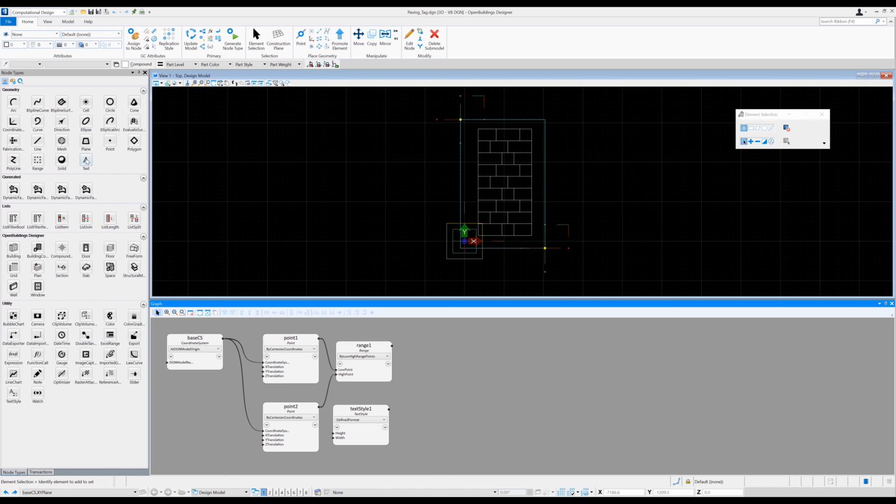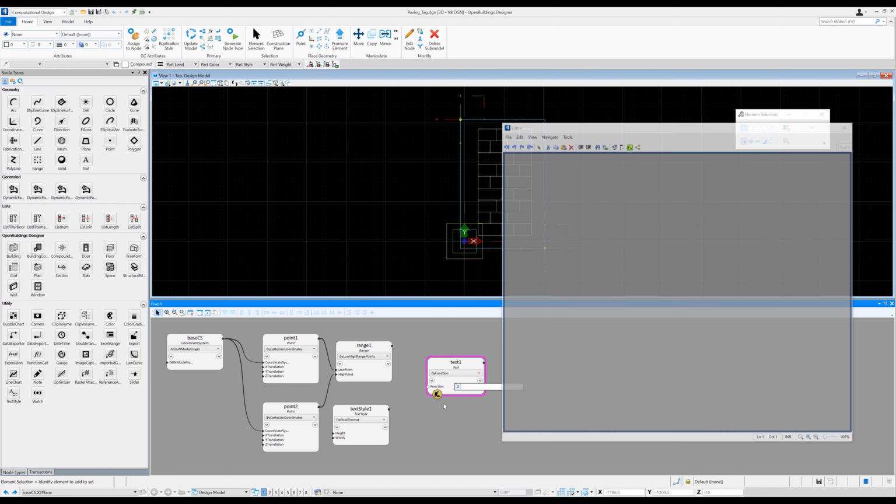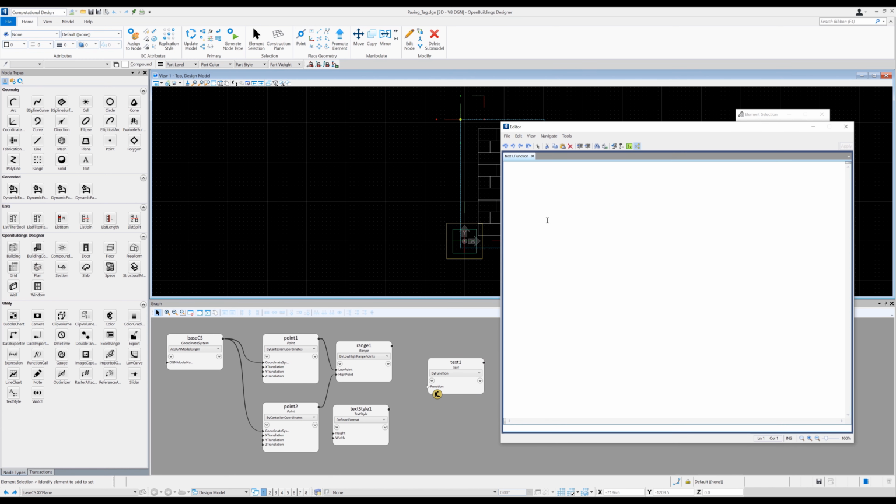Next I'm going to drag in the text node and set its method to byFunction. So clicking on the box icon, we can open the script editor and we can start writing our function. The first line starts with function, and we open the brackets to start our inputs. First will be range. I've called this input range. Next I'm going to use text style, and I've called this style.